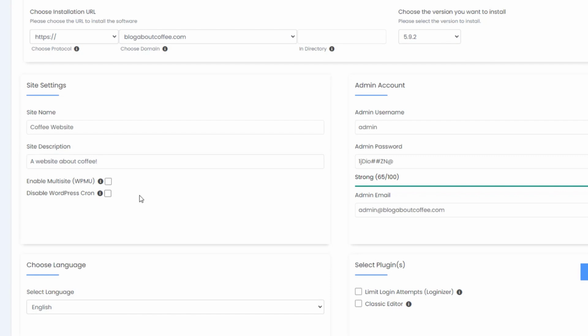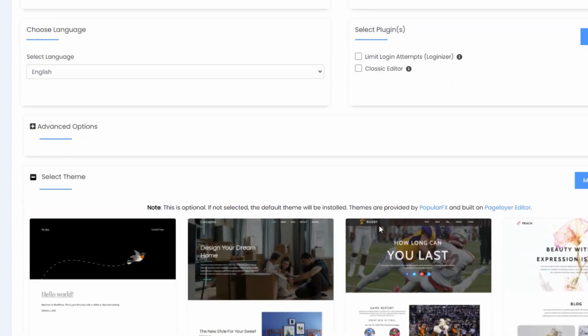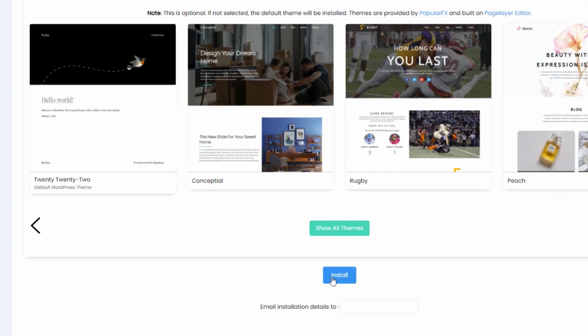But don't worry too much about either of these for now, as we can always change them again later. Now on the right, we're going to enter the username and password we want for logging into our WordPress site. And then under this we can update our email address. Then once we're done here, we're going to leave everything else as it is, scroll down to the very bottom, and click Install.